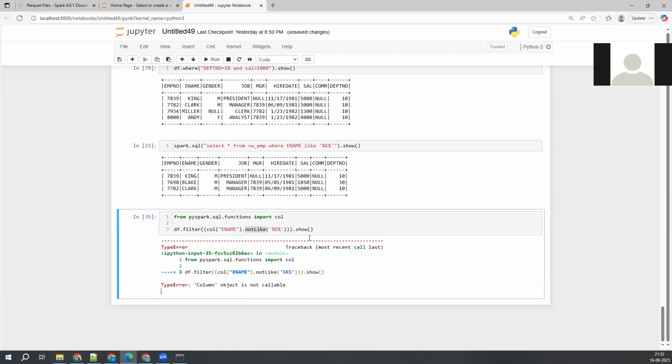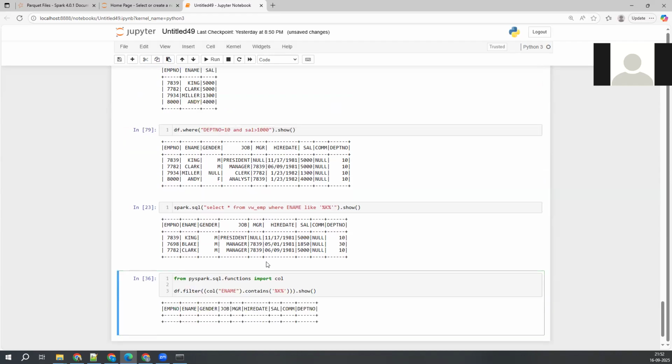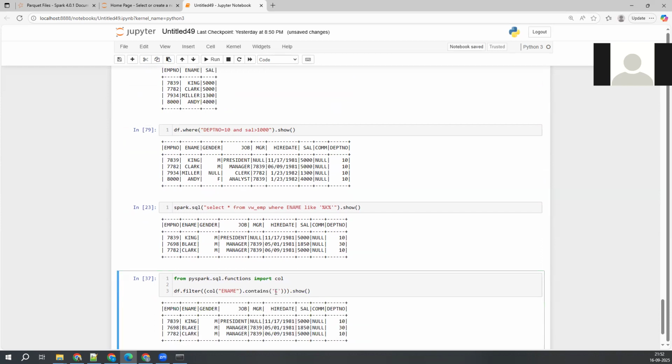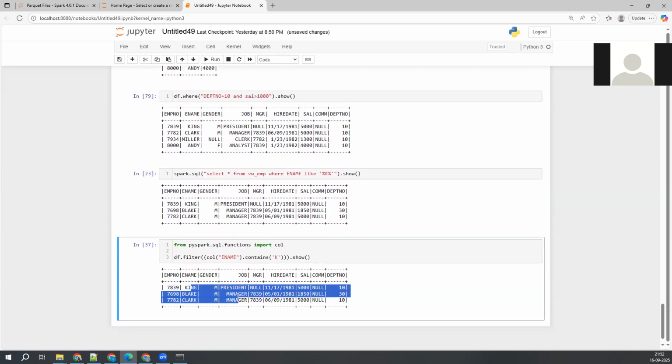So that is about this one. And one more thing, we have contains as well. Similarly to how we use the percentile symbol with K, the same way contains K we can also use here. I need to remove this percentile because it is treated as a character actually. So these three records we are getting here.